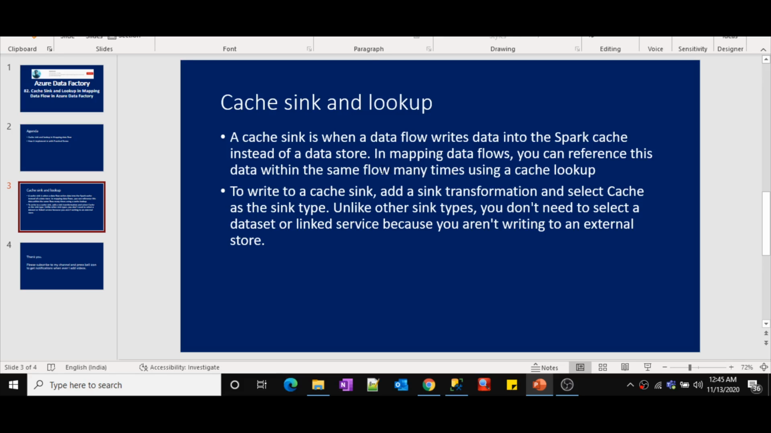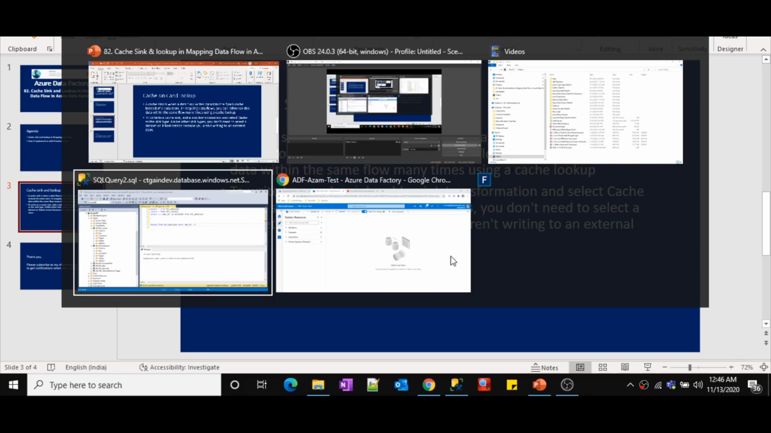If you want to achieve cache sink, under the sink transformation you need to select the dataset type as cache. Once you select it, it will not ask you to select any dataset pointing to any storage or linked service. It will be directly a cache sink type. All these things may not make sense at this moment, but don't worry, when I practically implement this you will come to know how all this behaves. So let's go to our Azure portal.